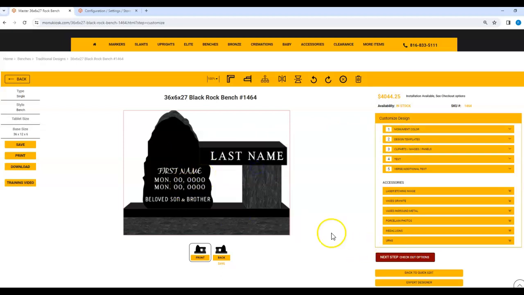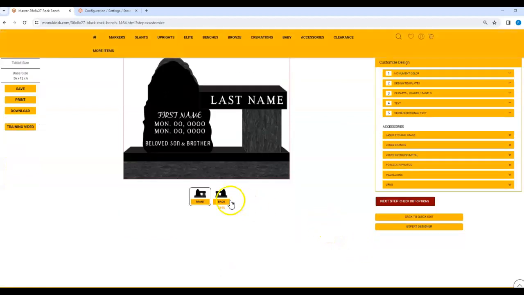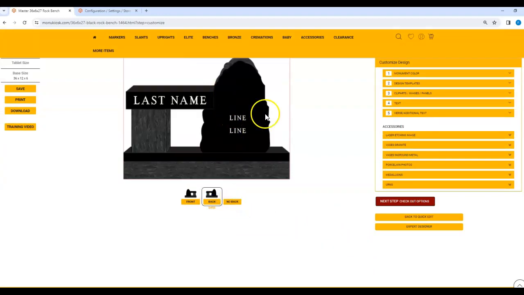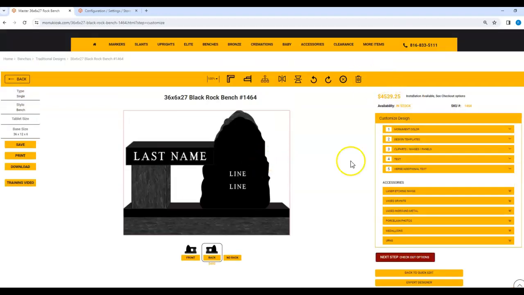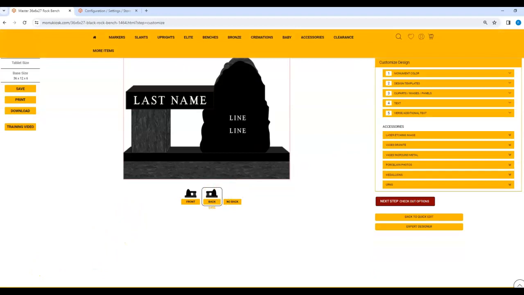Please feel free to call us if you have any questions or if you struggle in any area. We didn't talk about the back, but you do have a back that you can also work on in Custom Edit.